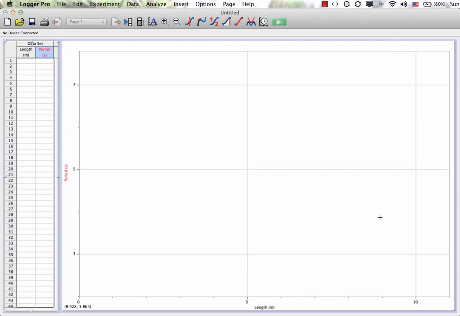At this point, I just need to enter some data. So I'm going to click in the first cell beneath length. I'm going to type in my first length, which is 1. If I hit the enter or return key, notice that it will take me over to the next cell, ready to enter the period, which in this case is 1.99. So I'm going to hit enter, and it did plot a point on the graph. You can't see it yet, but it's there.